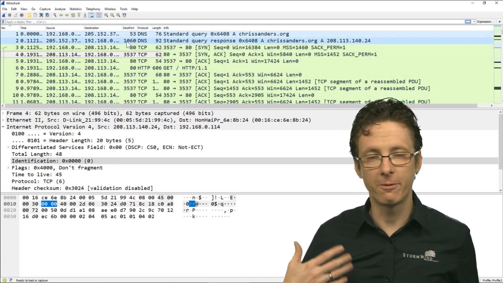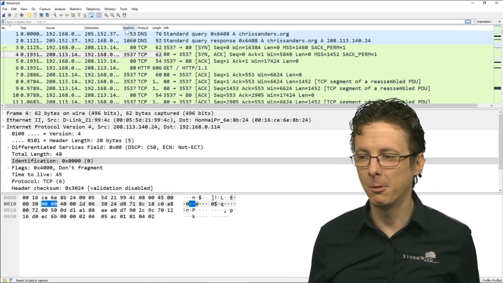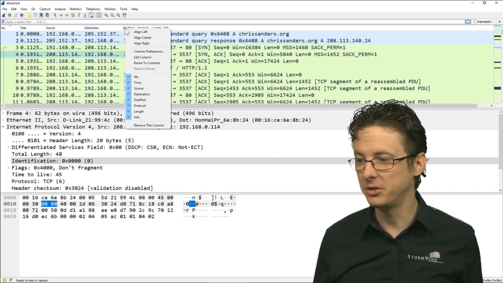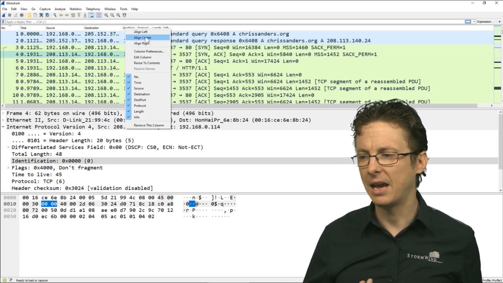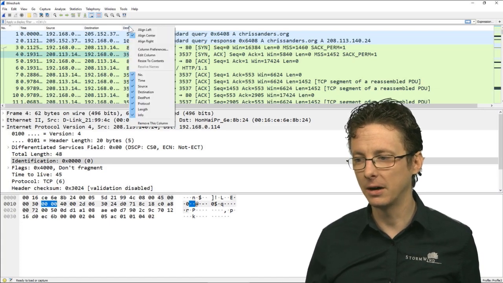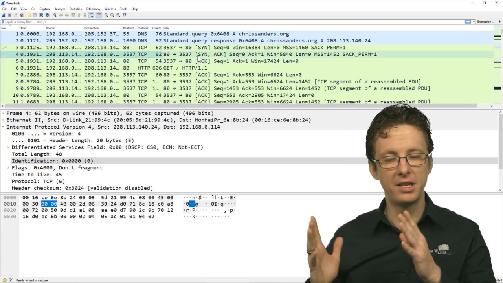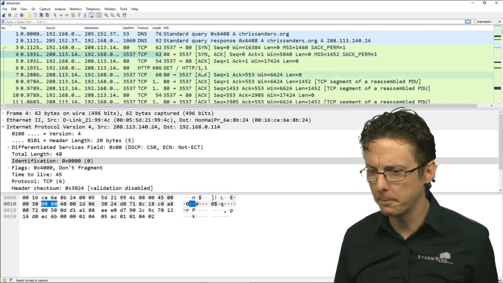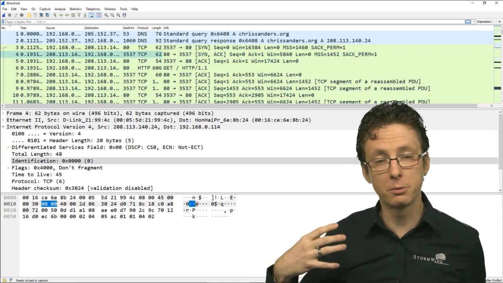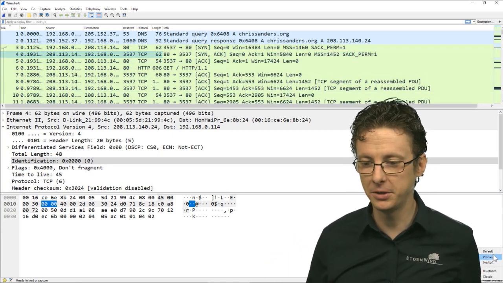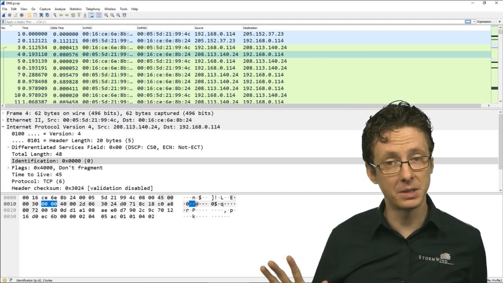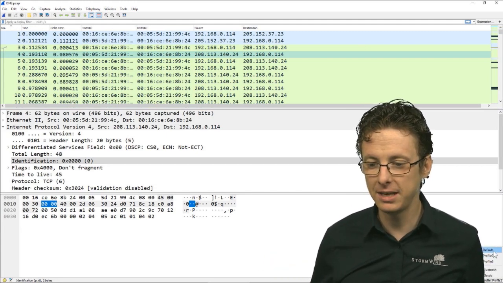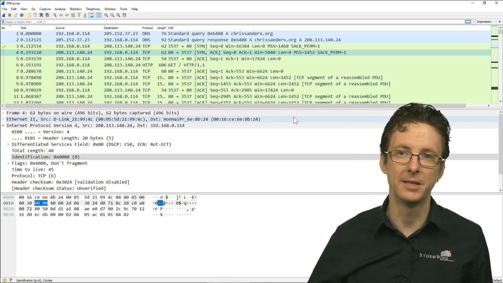But maybe we want to further modify this. Maybe we want to center the column. We can actually do that by right-clicking the column and choosing Align Center or Align Left. So you can change the alignment in these columns as well. And so this is all saved to Profile 3 now. If we go back to Profile 2, that has been untouched. If we go back to the default profile, that's also untouched.